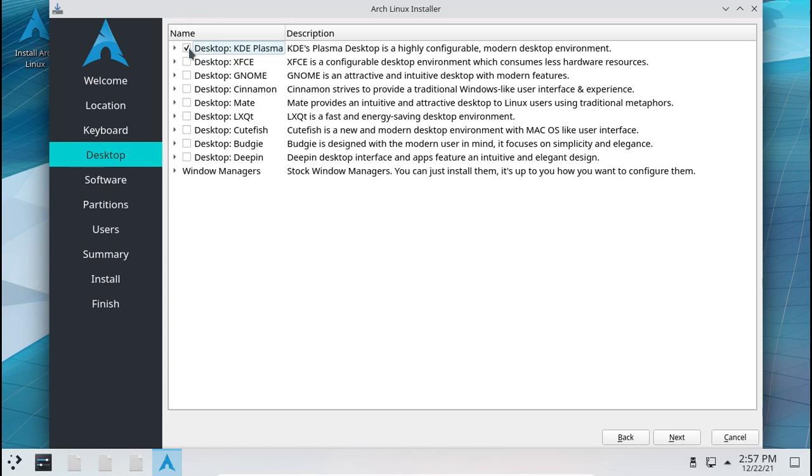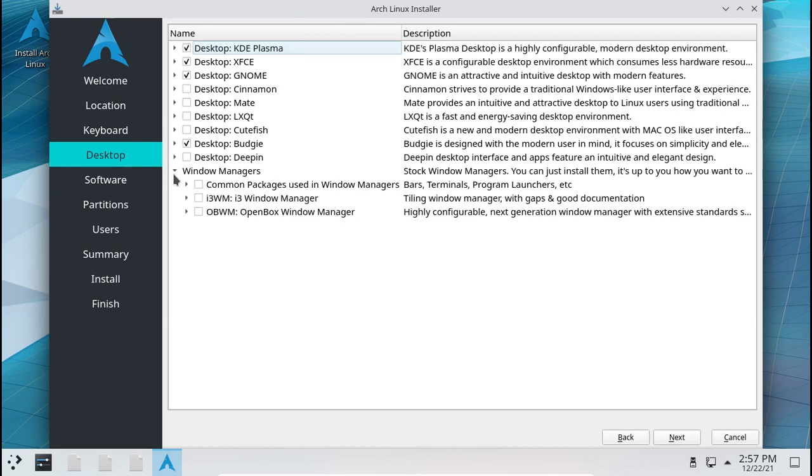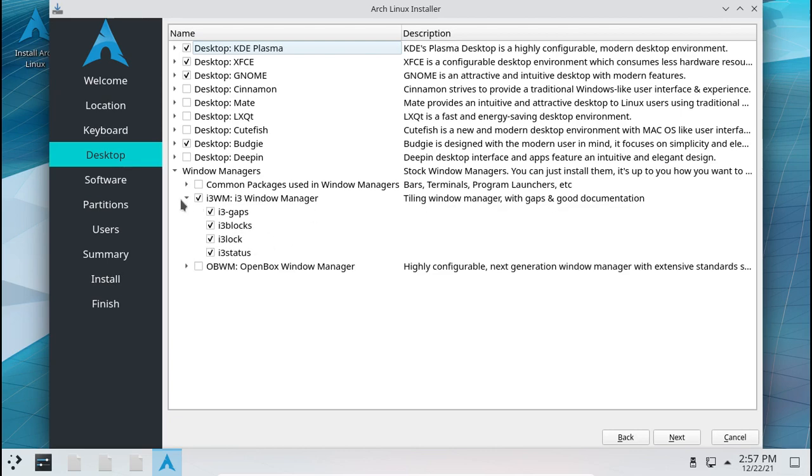So if you want Plasma, go with Plasma. If you want XFCE, go with XFCE. Ideally what you want to do is choose only one, but just to show you guys, I'm going to go ahead with, let's say, GNOME as well. And then I think Praveen was asking regarding Budgie, so we can go ahead with that. Under window managers we have i3. So we are going to install all of these things here.